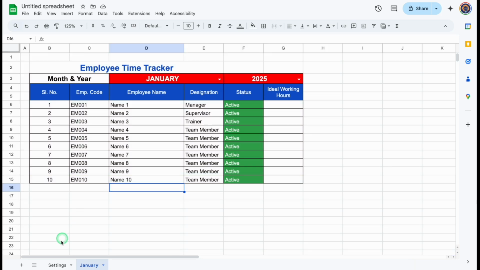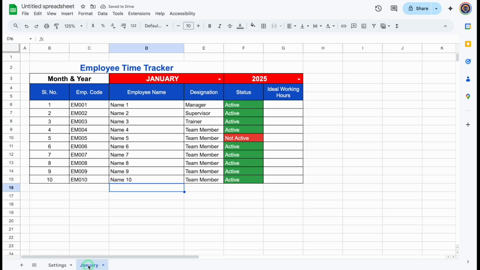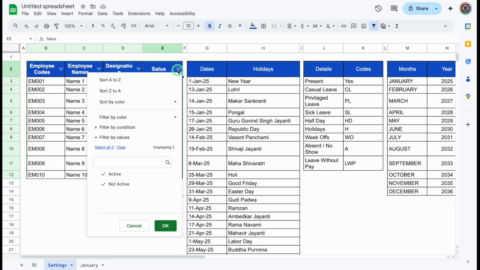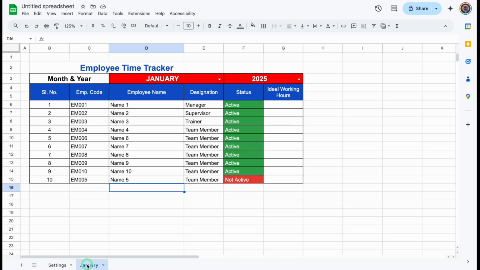Let me show how. I'll go to the setting sheet. We'll select one employee as not active. Now I'll go to the sheet of January and we can see not active over here. We'll come to the setting sheet, go to the header, that is status, click on the filter button and select sort A to Z. And the employee who is not active is sitting at the bottom now. We'll go to the January sheet and we can notice that the changes got applied in the sheet of January also.